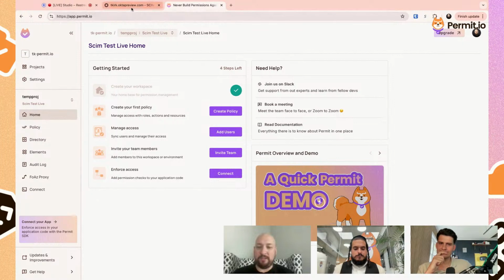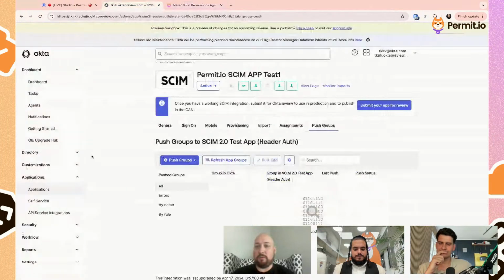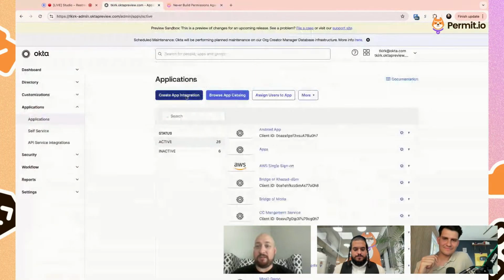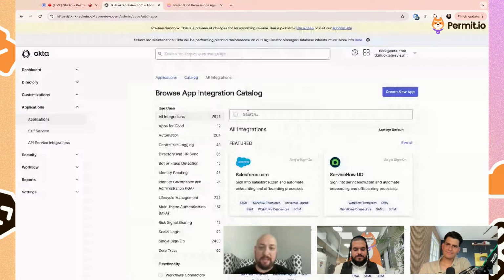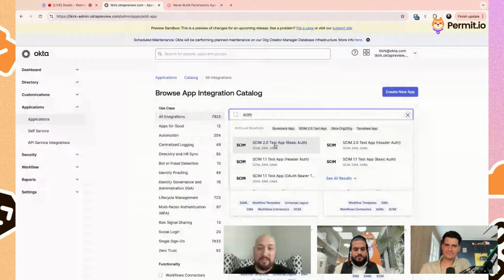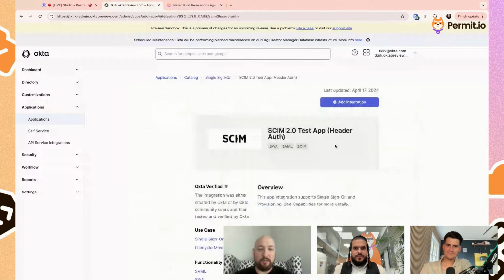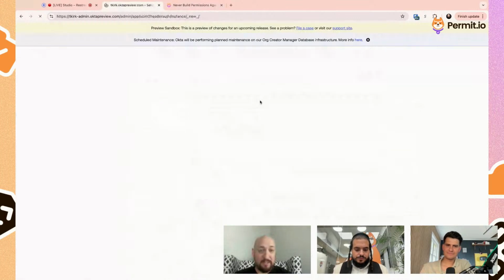So I'm going to switch over to Okta, and I'm actually going to create a new application as well. When you're coming in here, you'll want to browse the app catalog from Okta, and Okta has a template application called SCIM. For the SCIM application, you're going to want to use SCIM 2.0. They actually have a 1.1. The 2.0 compliant is now the one that Permit supports. And you're going to do header auth. Click on add integration.